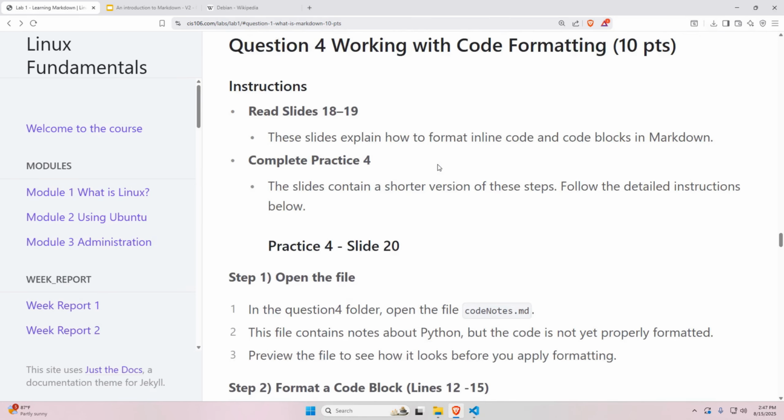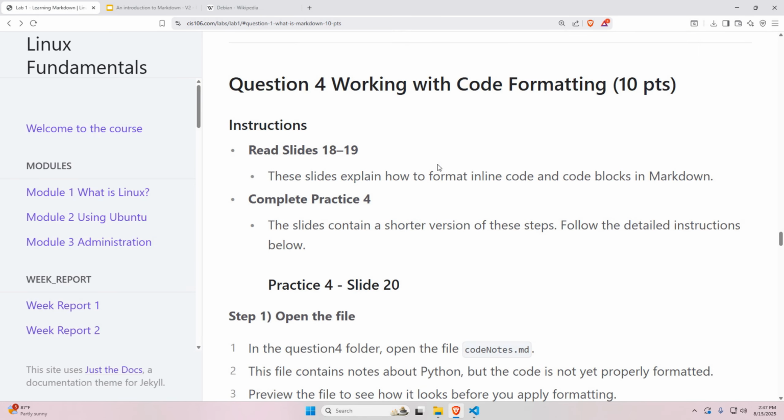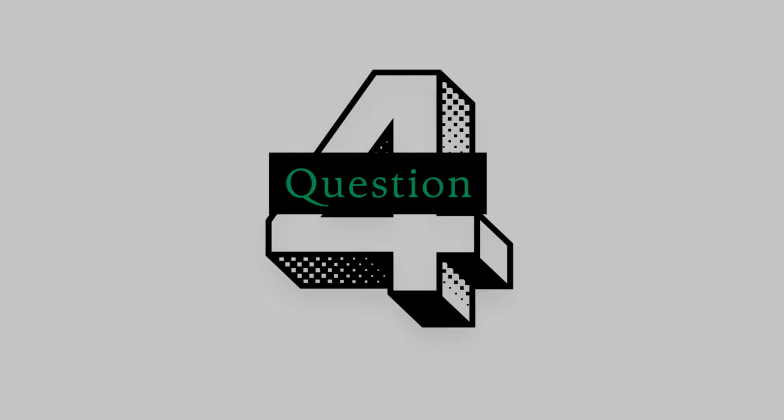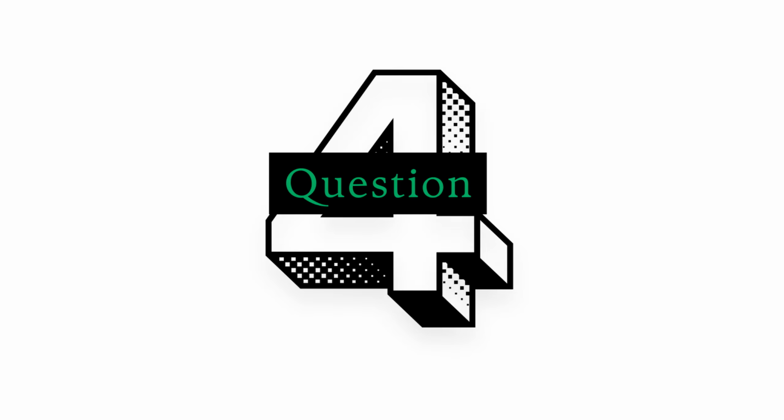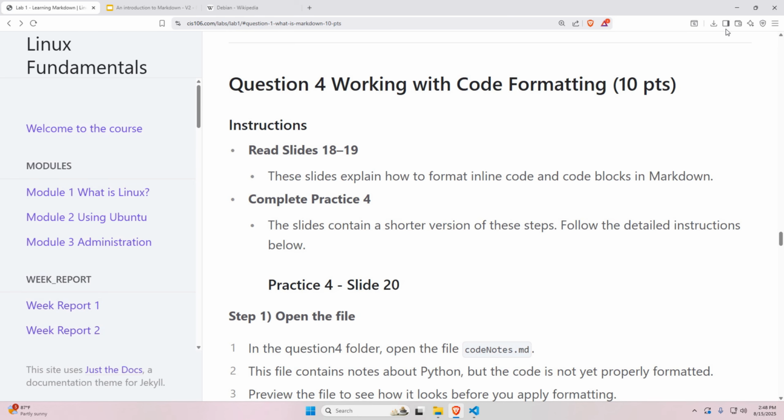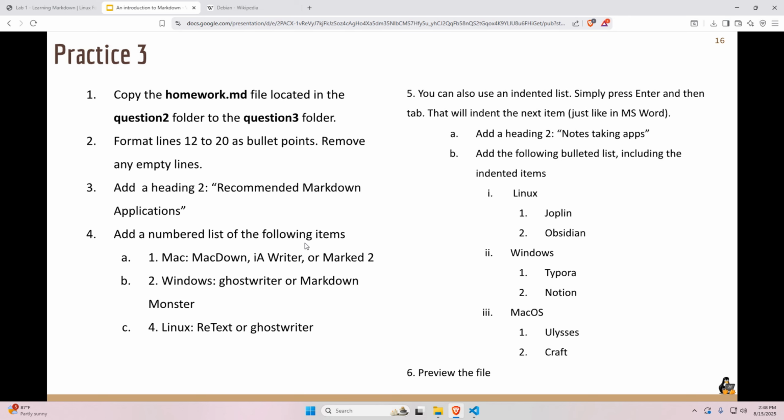With that said, let's move along to question number 4, code formatting. For question number 4, we're gonna be working with code formatting. So here we need to read slides 18 to 19 of the presentation.